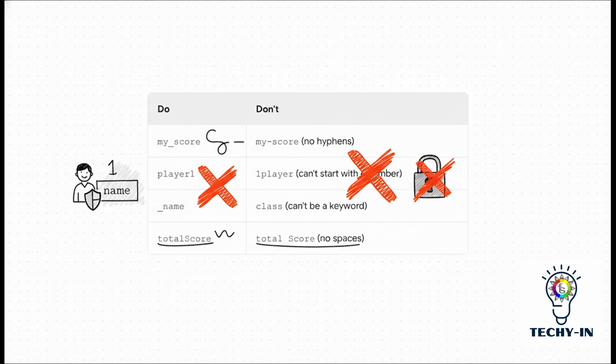For example, you can use underscores, but you can't use hyphens. And that's because Python already uses the hyphen for subtraction. You can't start a name with a number because, well, the computer would get confused about whether you're writing a variable or just a plain old number. And you definitely can't use spaces or any special words that are already part of the Python language itself.